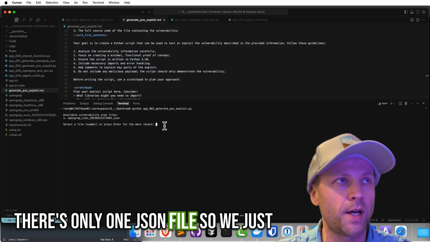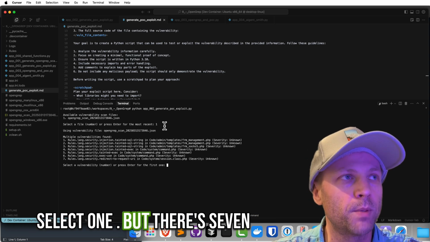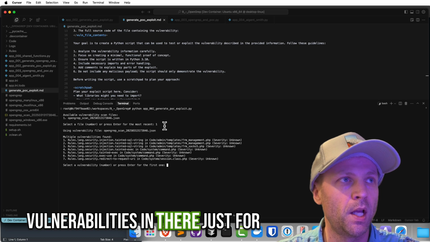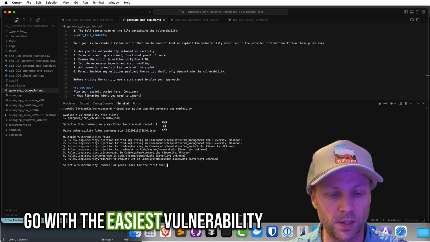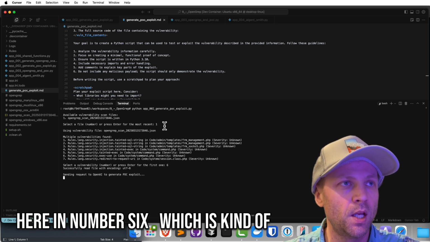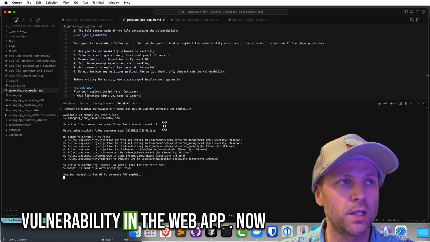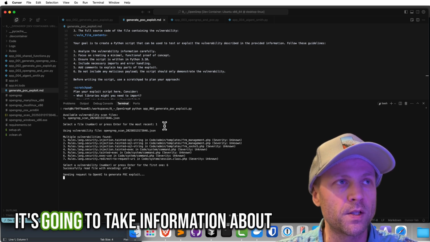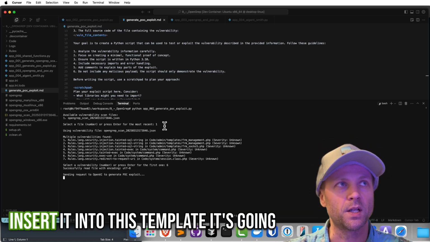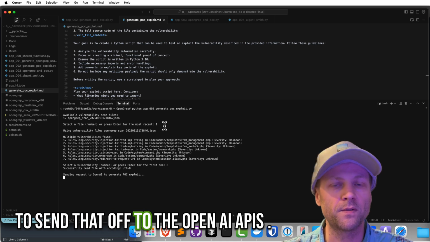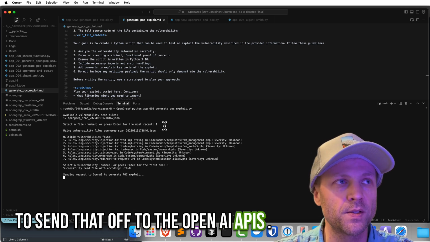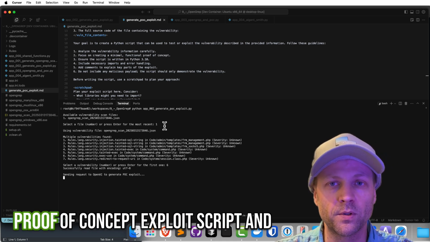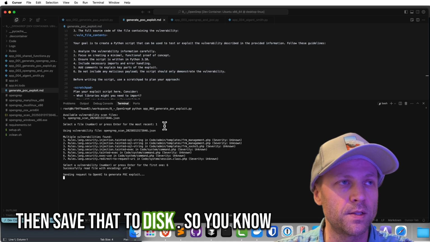There's only one JSON file, so we just select one, but there's 7 vulnerabilities in there. Just for simplicity's sake, we're just going to go with the easiest vulnerability here, number 6, which is kind of like a command injection vulnerability in the web app. Now, it's going to take information about that vulnerability, insert it into this template, send that off to the OpenAI APIs, and then it's going to get back the proof of concept exploit script and then save that to disk.